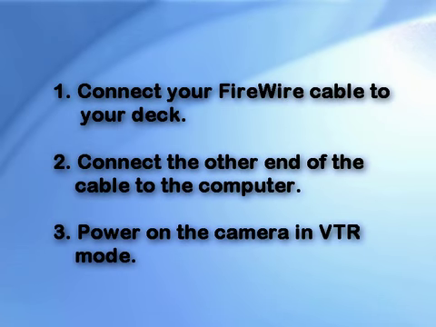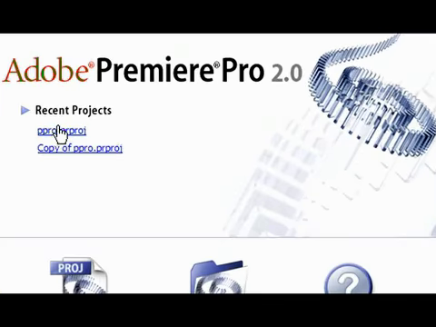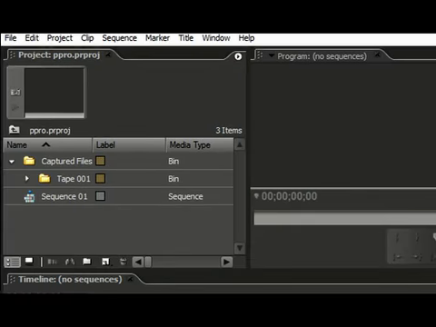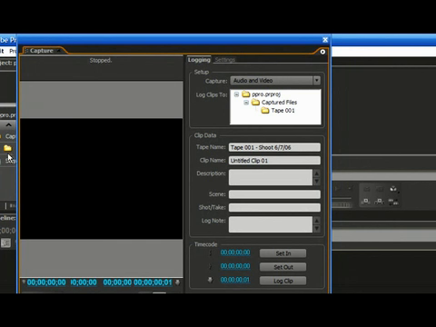Once you have the appropriate hardware, it's time to connect the various components. Take one end of the FireWire cable and insert it into the camera, and insert the other end of the cable and connect it to your computer. Power on the camera in VTR mode. Once done, launch a new or existing Adobe Premiere Pro project and go to File, Capture. Once you do that, you will be presented with this capture screen.